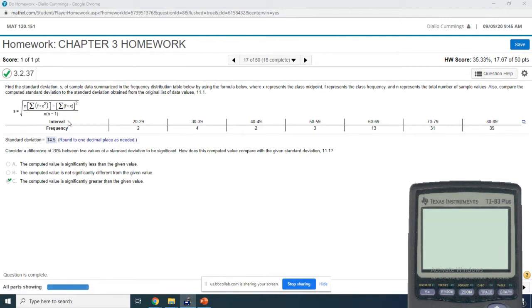we're really not given what our data represents, but we're given the interval. In our first class, 20 to 29, second class, 30 to 39, third class, 40 to 49, the next class, 50 to 59, and so on. Our last class is 80 to 89. We're also given the frequency for each class. Now, how do we calculate the standard deviation?